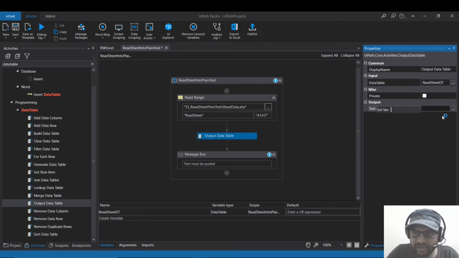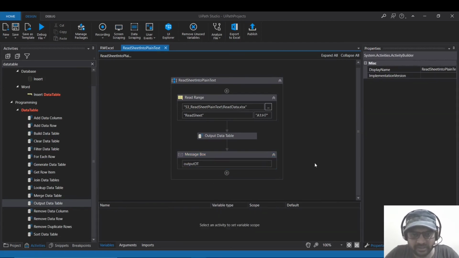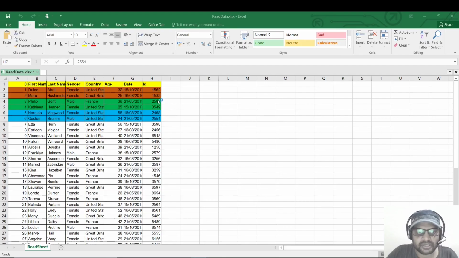So I will create one variable here and keep the variable name as output DT. Here we can see that this output DT is of string type, and now we can pass this string variable directly into the message box. I'll keep it like this and run the program. Let's see how it is executing.